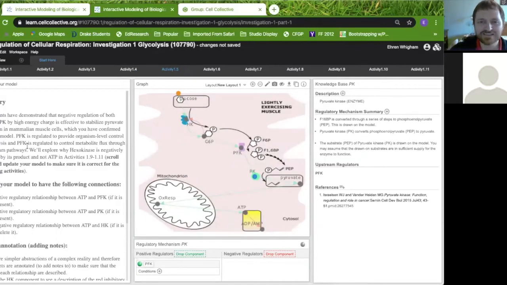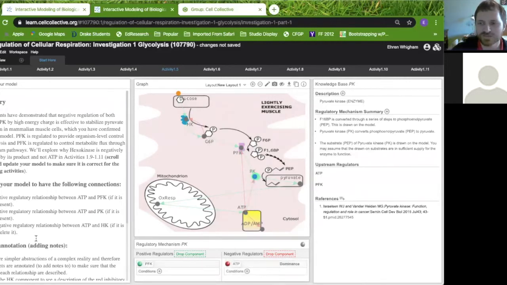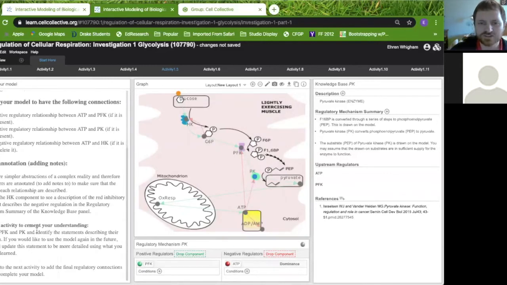So the idea is we just demonstrated that negative regulation of PFK and PK by high energy charge is effective to stabilize pyruvate production. So what we're going to do is add those components to our model. Here, a connection to PFK should be negative, and from ATP to PK should also be negative. There are a couple other things that students can do. They can annotate some of these components from the model over here. So if they want to add to PK's knowledge base, they can do that.